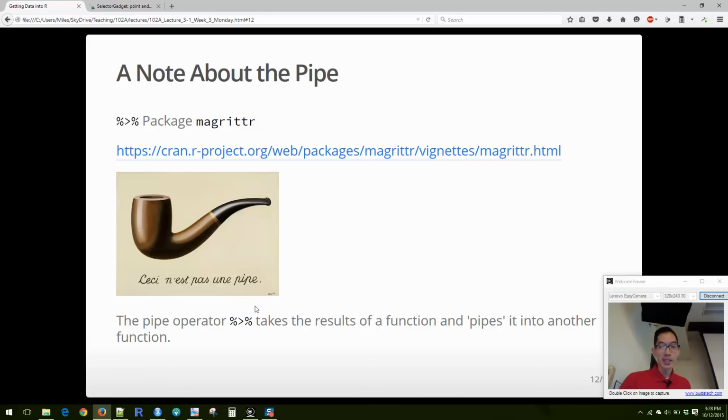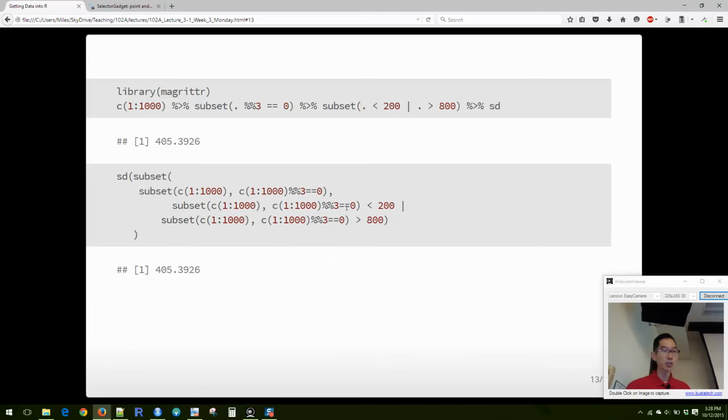Okay, anyway. So it takes the output of one function and pipes it into another function. Okay, so let me just show you.